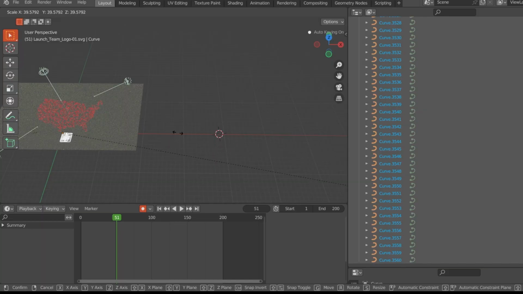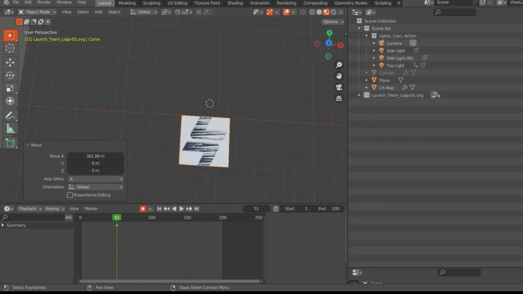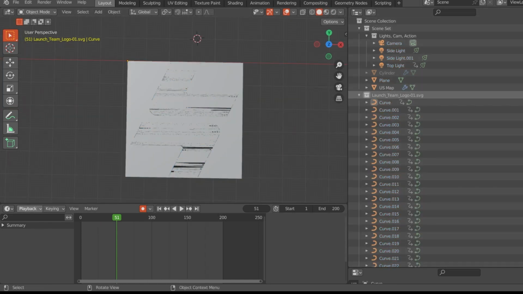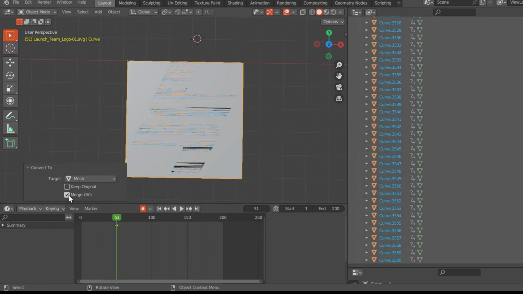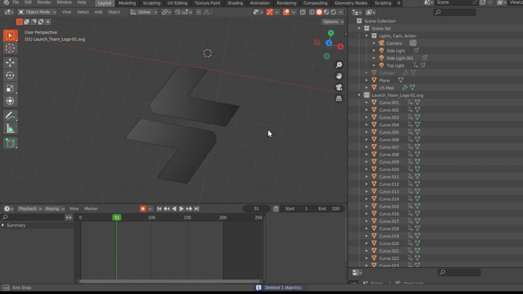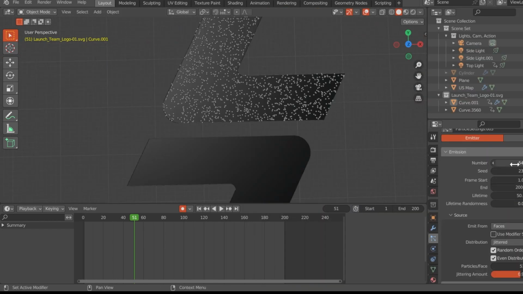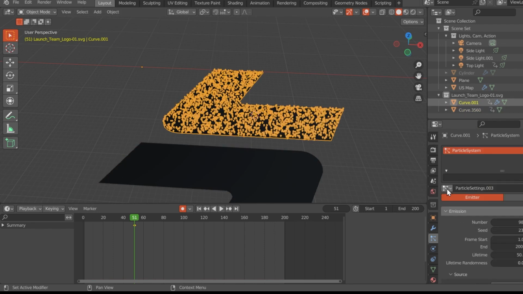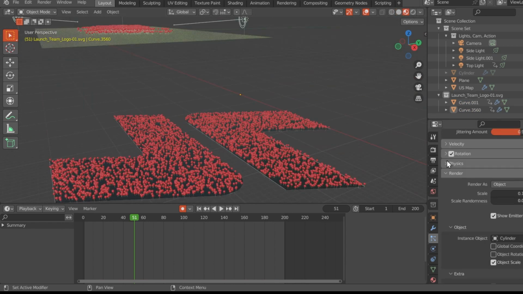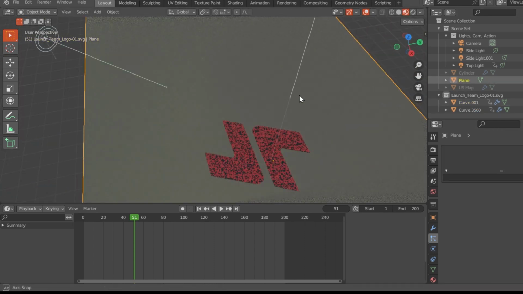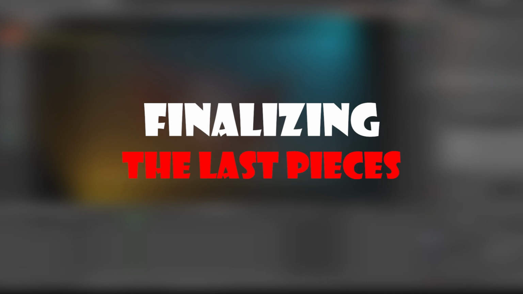The first step is to import your new logo or image, whichever you're using. From there, you're going to need to convert the SVG curves into a mesh by selecting all the curves from one of the objects, then Ctrl-J'ing them and converting them to mesh. From there, you're going to add the particle system you've already created from your previous object and add it to that object or logo. From there, go ahead and edit that with the rotation, the size, and the alignment of all those particles. Then you're going to bring it into your scene and you'll be able to use it just like that. Finalizing the last pieces.